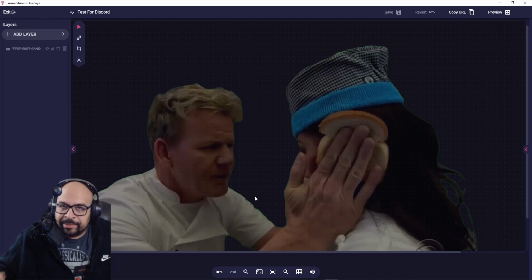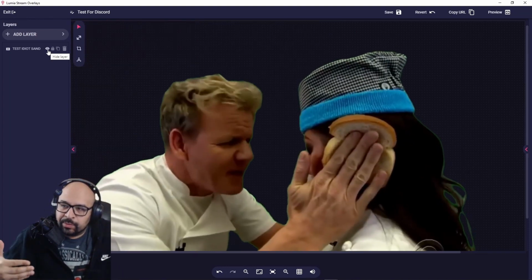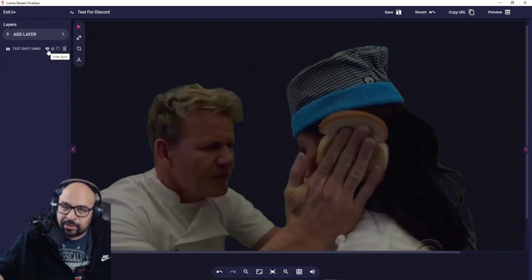When you start your OBS, if you have 10 of these things and your eyes are open on all of them, as soon as you start OBS, all of them are going to play. And it's going to be loud and frightening, and you'll be like, what the hell's going on? It's because of this eye right here. Okay? So make sure your eye is closed once the testing is done.